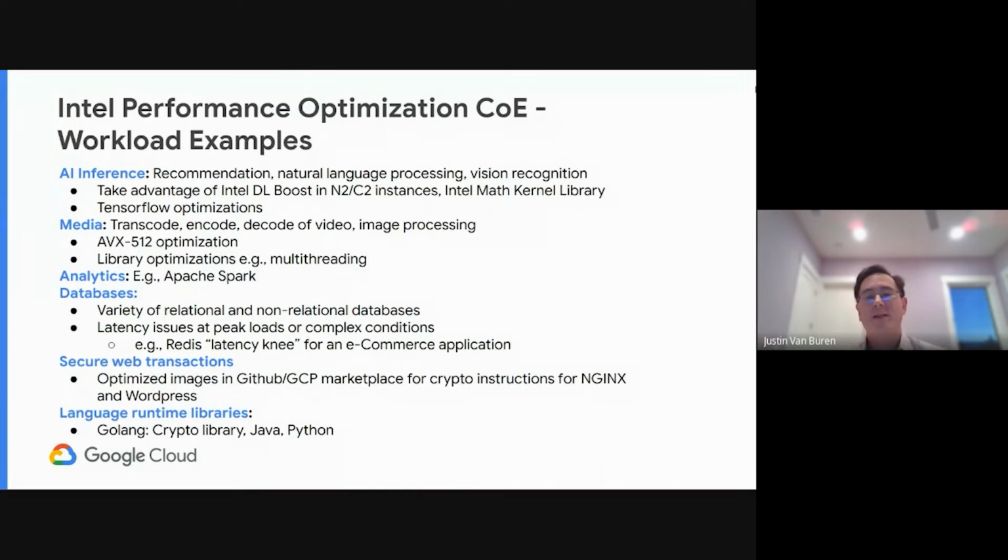So you're asking yourself, where does Intel have workload expertise, and what are some common workload examples that would be interesting for my customer? Well, first and foremost, here's a list of workloads that we have expertise in and a lot of subject matter experts.